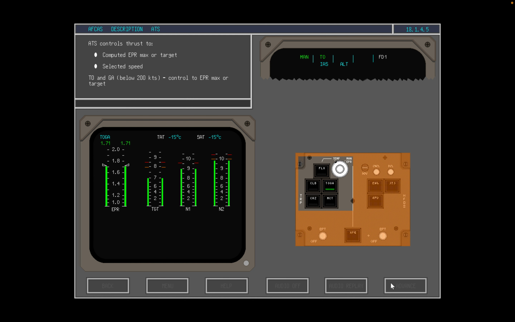The autothrottle system controls the engine thrust to either a computed EPR value or to a selected speed. In takeoff and in go-around below 200 knots, ATS controls the thrust to capture and maintain an EPR target. ATS engages on TOGA activation to provide thrust to the takeoff EPR limit, displayed by the thrust window on the FMA. At 80 knots, ATS declutches to prevent inadvertent thrust lever retardation during the critical part of the takeoff roll. The declutched state is indicated on the MFDU by the white D symbol on the EPR tape.